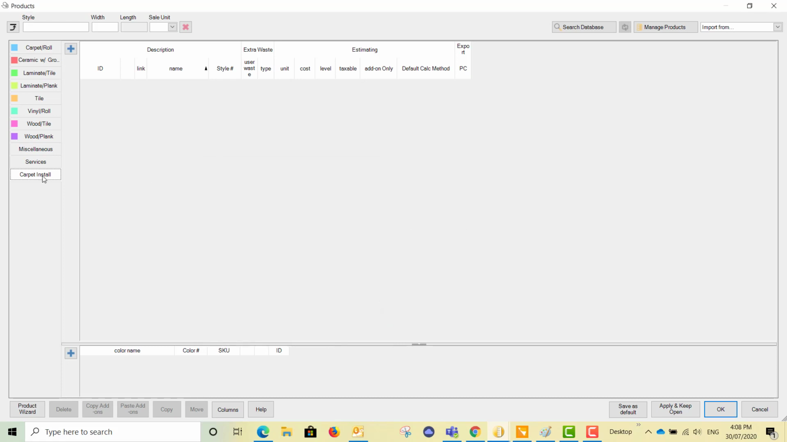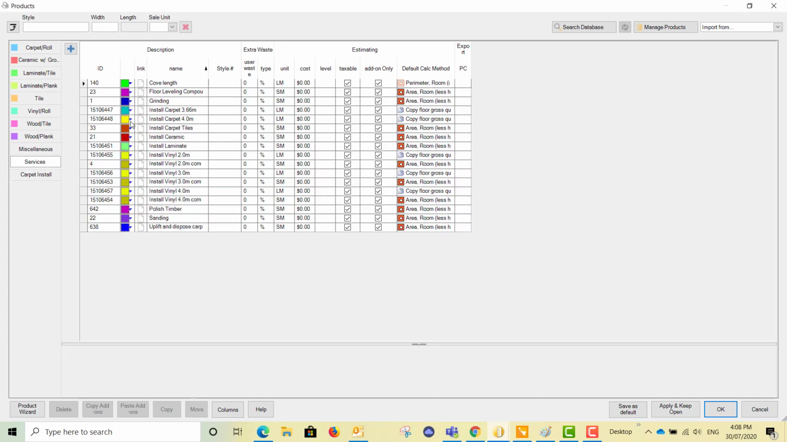So we have carpet install, our new category, selected. If we were to search the RFMS database at this point, and find service products to bring in relating to installation, they would not arrive here in this category. Instead they would end up in services. But we'll see later how we can move those across from here.